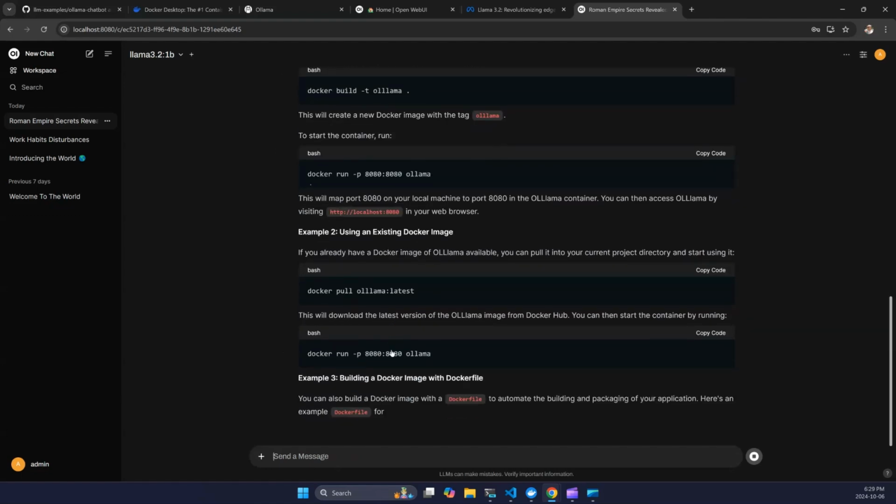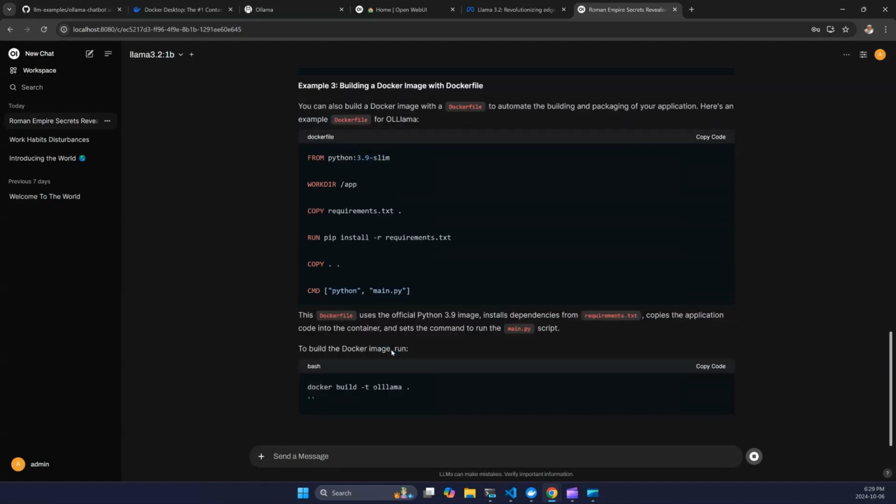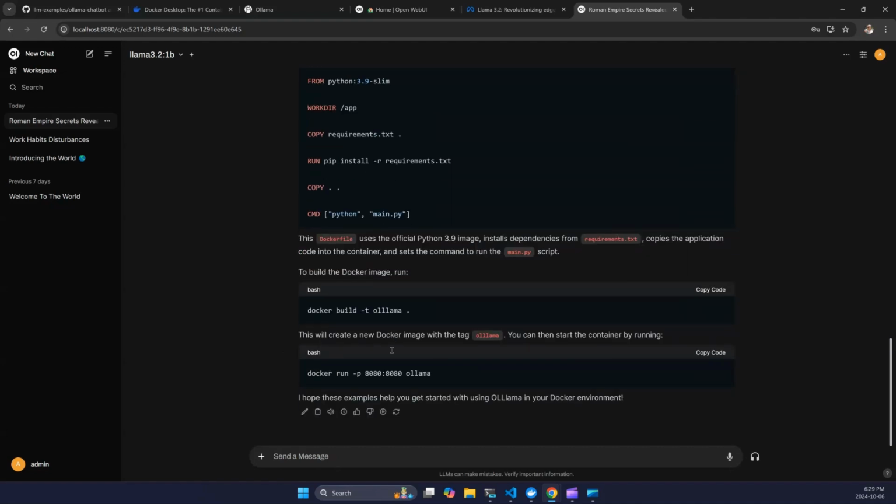So that was one example of how you can use Llama 3.2 on your laptop to run a simple chatbot.